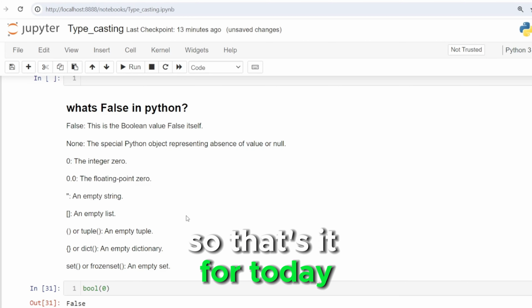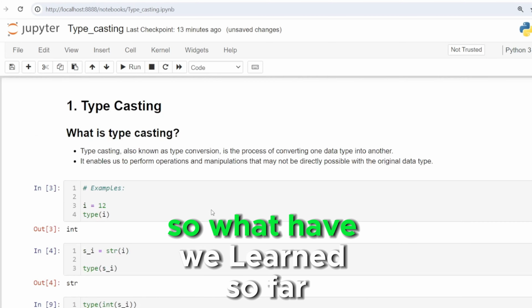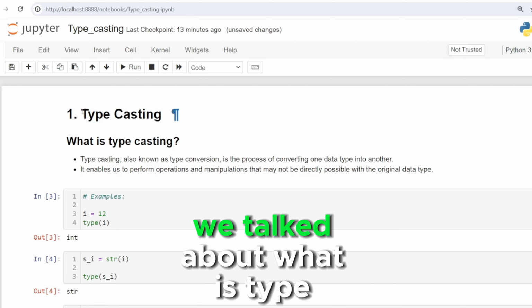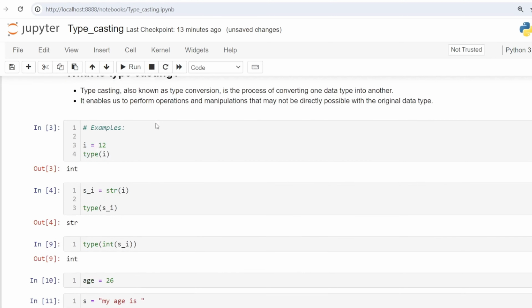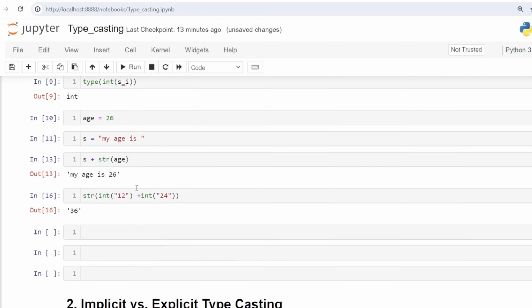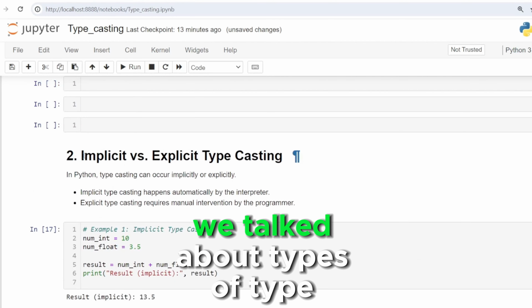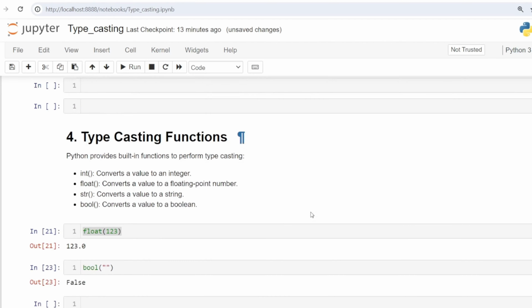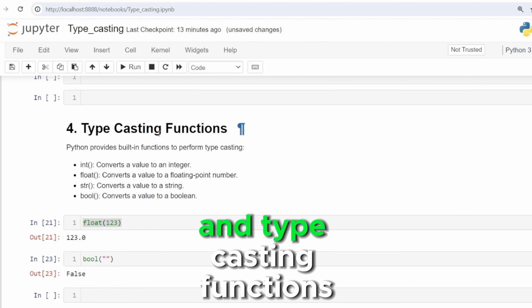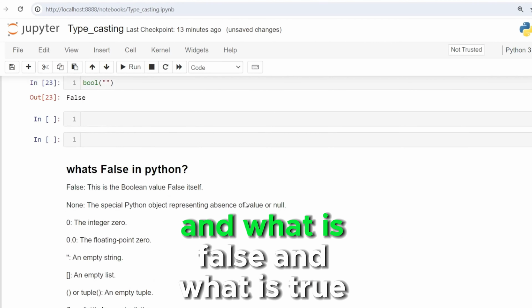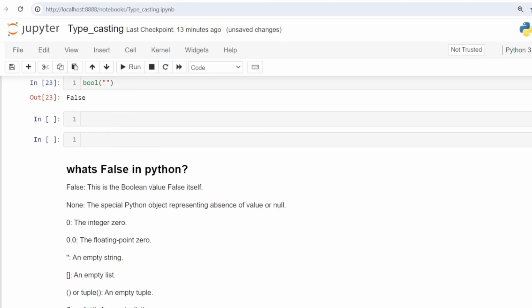So that's it for today. What have we learned so far? We talked about what is typecasting. We looked at examples. We talked about types of typecasting and typecasting functions, and what is false and what is true in Python.